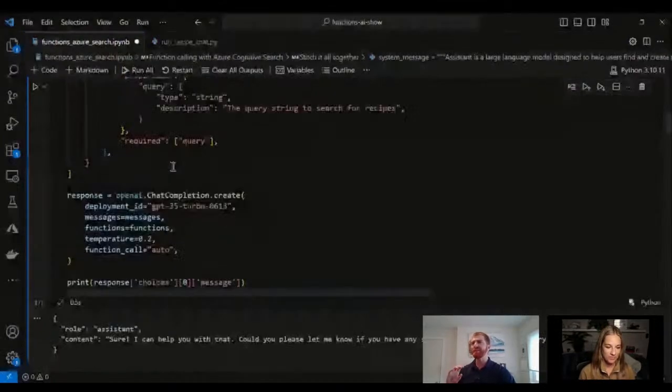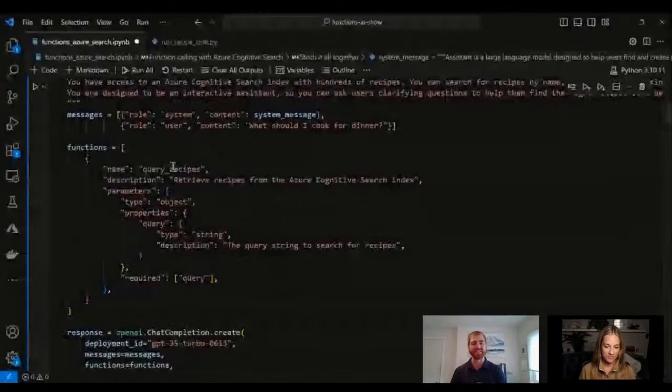And this is a fairly simple system message. You could always add more details to give it a little bit more personality and stuff like that. But you can see pretty immediately with just a few sentences, we're able to completely change the behavior of the model.